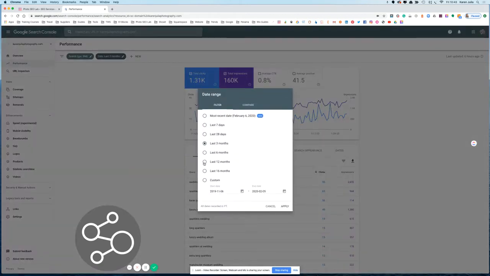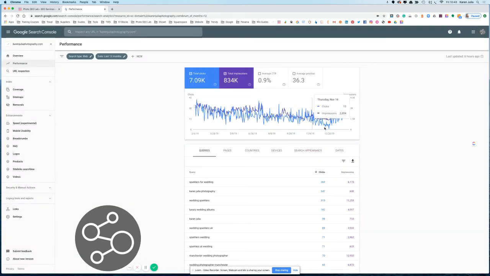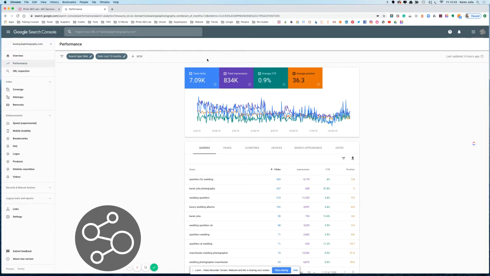So let's just click that, change it to 12 months, and then we've got an overview of the whole year, and we can see the difference in our kind of performance for that year. So let's talk about these blocks along the top here. I'm just going to switch them all on.